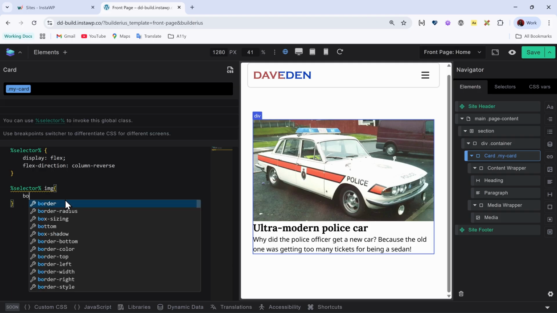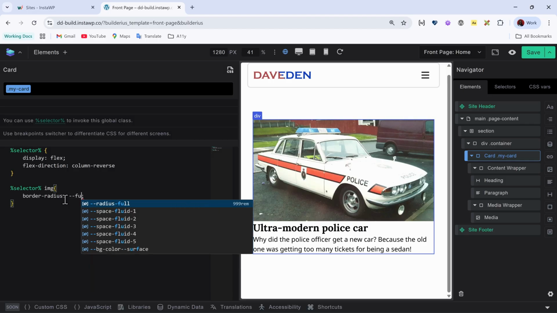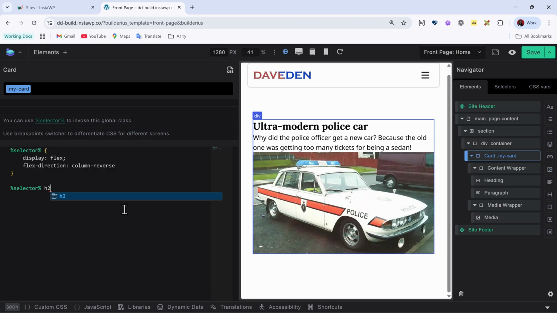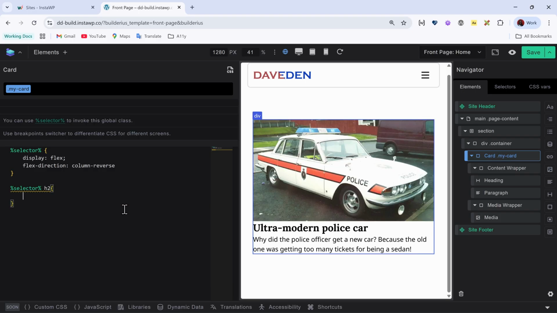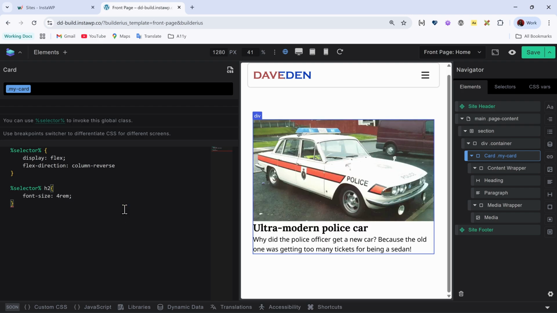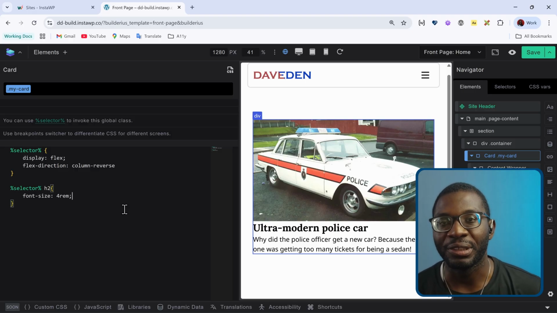So I'll say maybe border radius should be full. And we're seeing that nothing is being applied. Let's try something else. Let's go with maybe something that works well. Let's say H2. And I'll say font size 4 rem. And again, nothing is applied. So the person was asking, why is nothing happening?